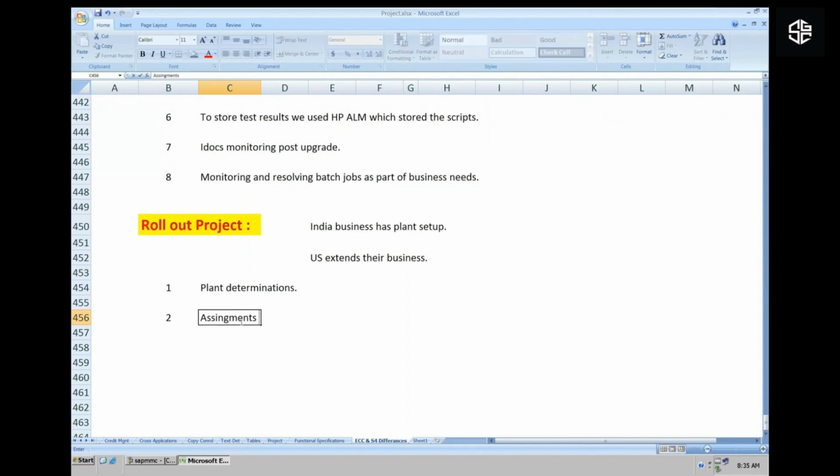Assignments of sales org, distribution channel and plant combination is decided, and shipping point determination, shipping point determination we have to take care of. Assignment of shipping point to plant, you won't get this in the project still.